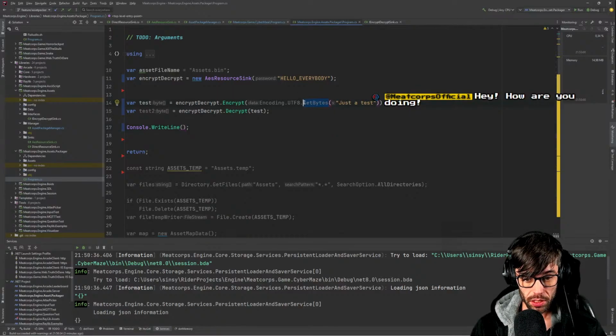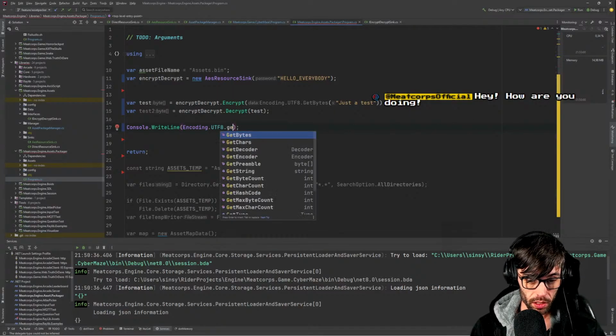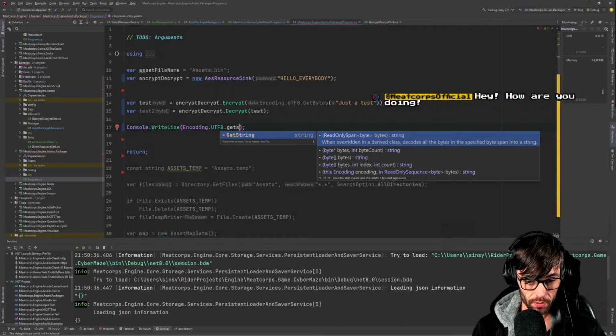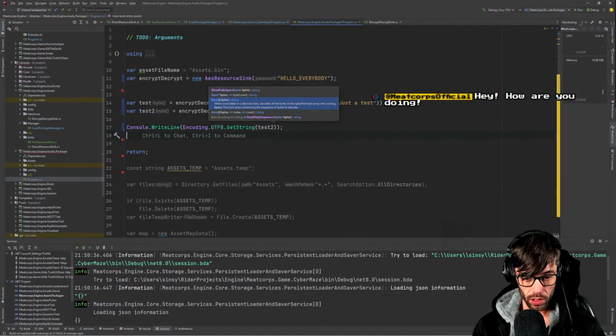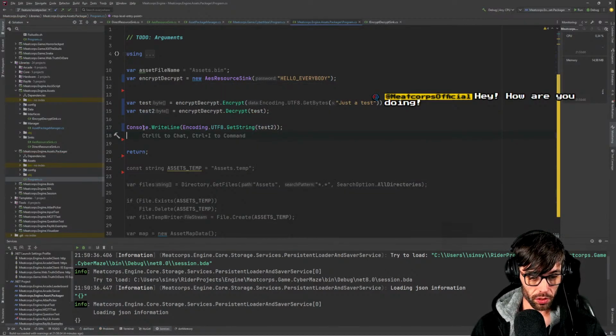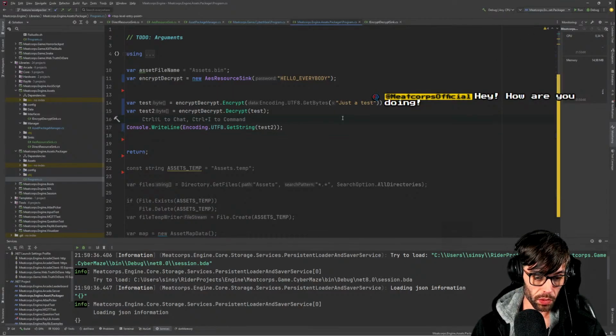encoding get bytes, string encoding, get string from bytes. Yes, that's the one that we want. Test 2. Is this going to work? That's the question. Asset packager.